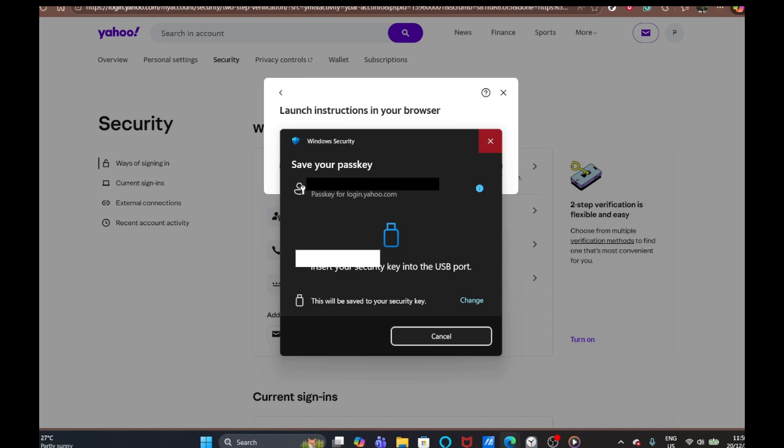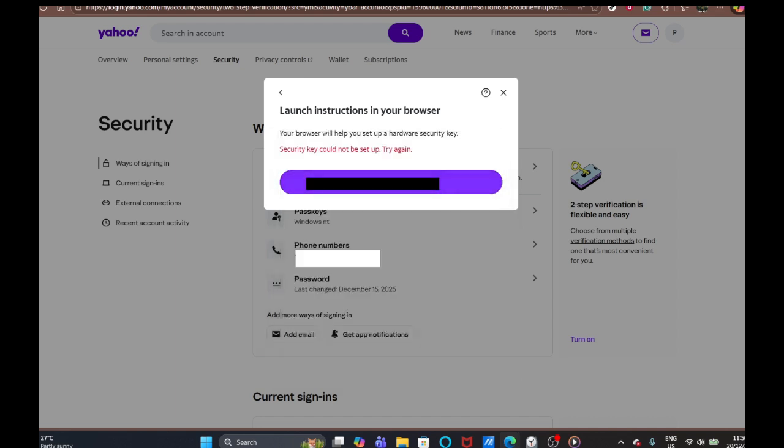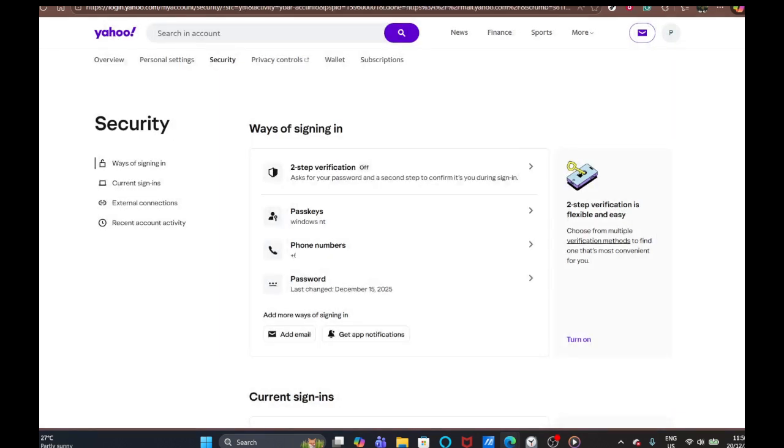Once you complete your chosen method, two-step verification is turned on. The next time you sign in, you'll enter your password and then verify with your chosen method. You can add more than one method so you have a backup. Only approve sign-in prompts you initiate and keep your recovery options up to date. That's it, your Yahoo Mail is now protected with two-step verification.